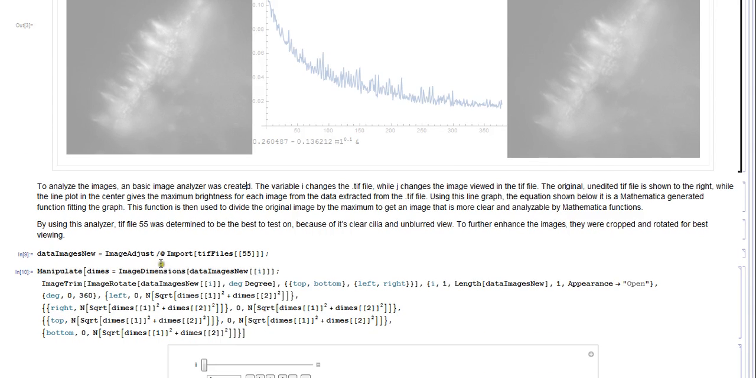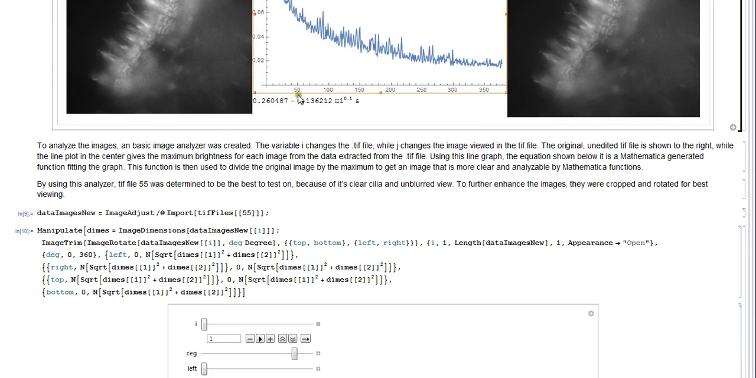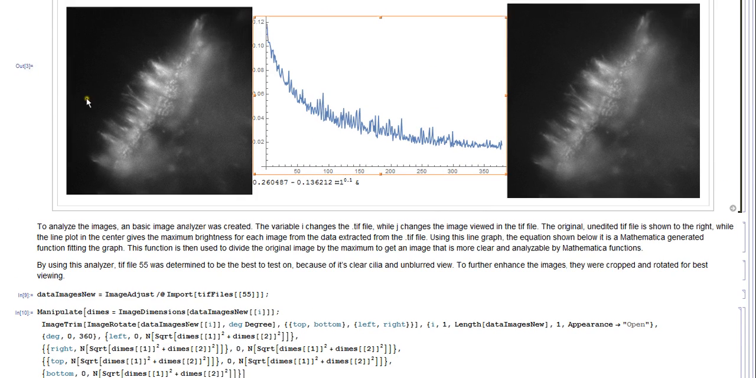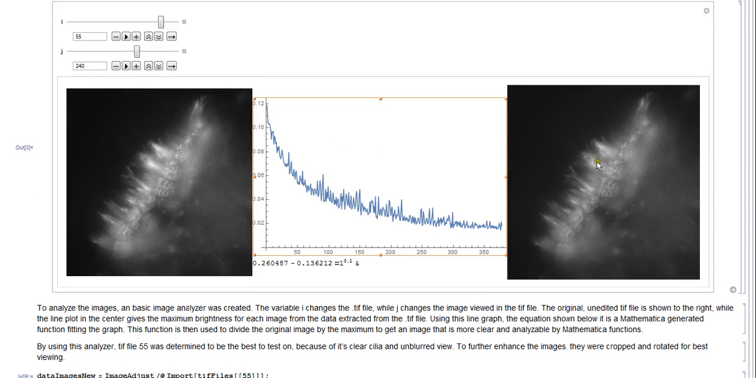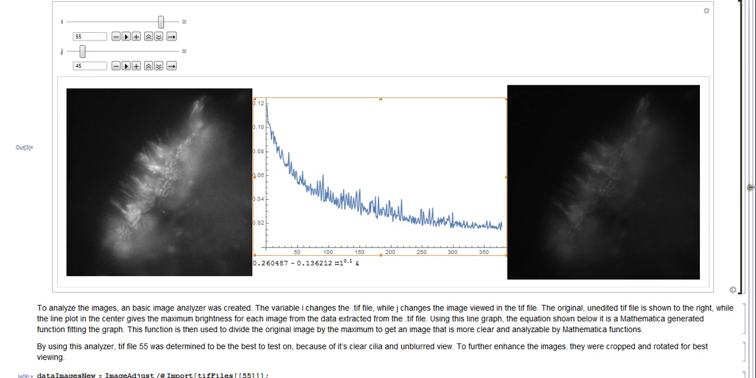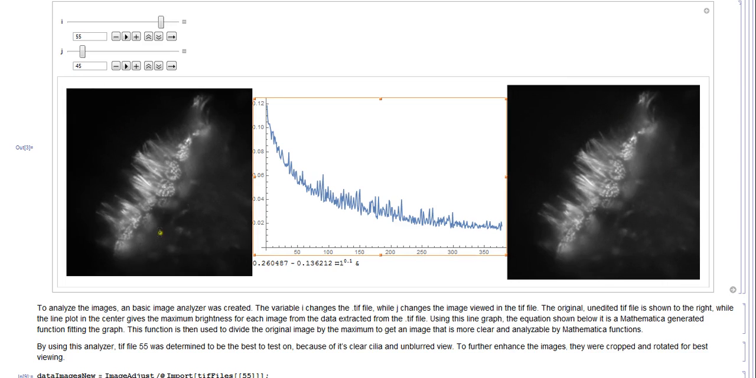And to analyze these images, the basic image analyzer up here was created. This is the original unedited TIFF file, and on the right here, what we did is we divided each data point in here by this value, given the image frame. So we plug in the image frame here, we get a value here, and we divide all the points by the max point to get this really crisp, clean image. You can't tell by eye, but it's much better to work with in Mathematica than this one here.